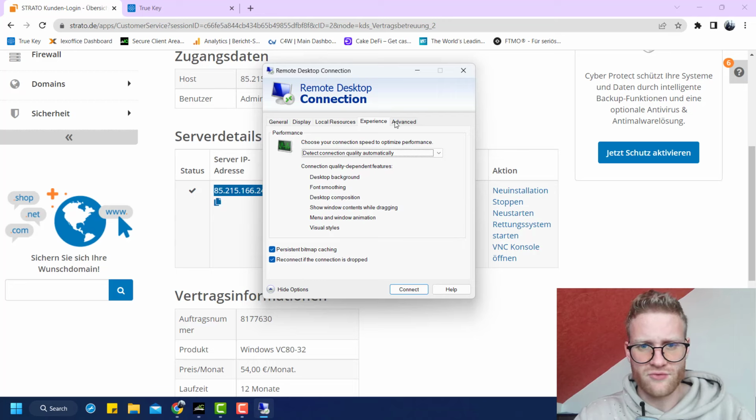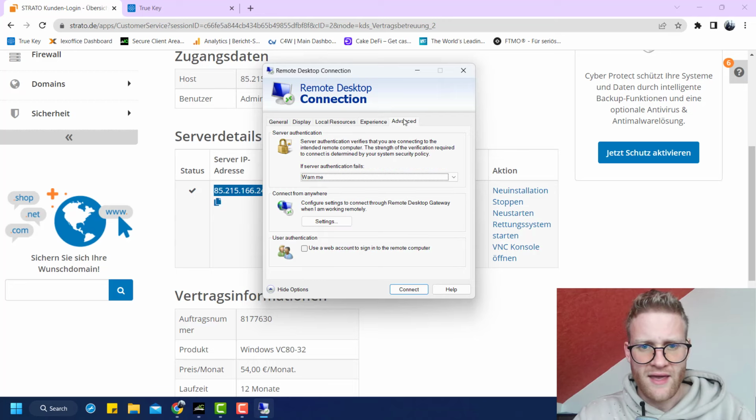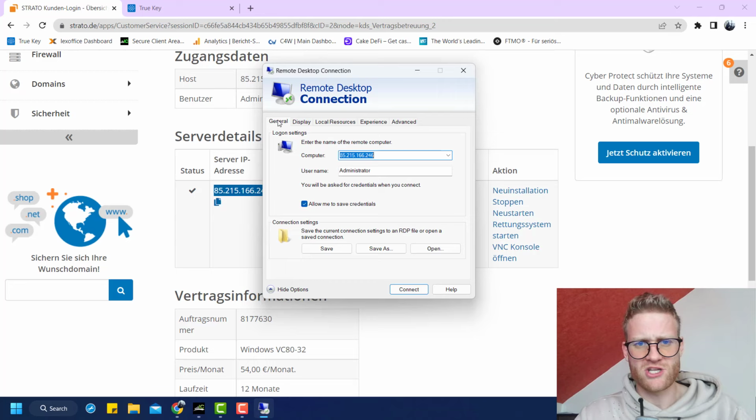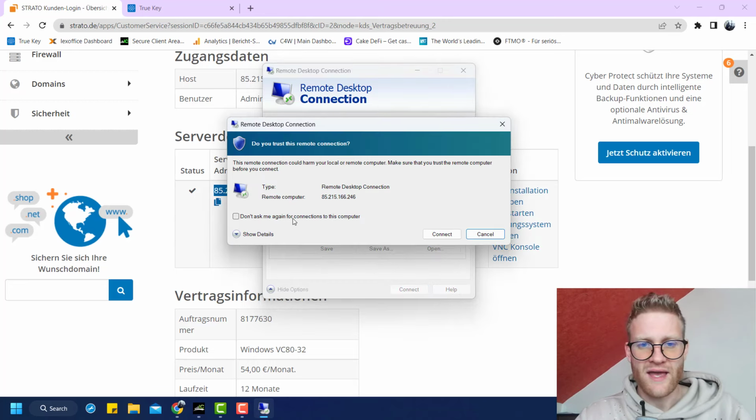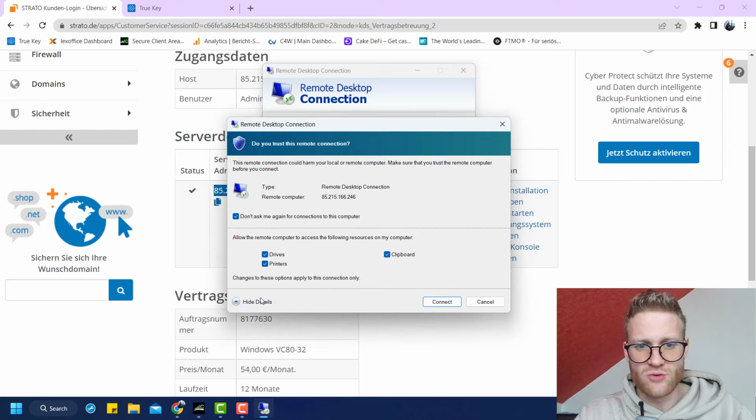I think you do not really have to change something here, and this is pretty much it. So if you did all the settings here, you can click on connect, and then it will ask if you really want to connect to this remote desktop. I think it's okay because I trust this provider Strato, so I can just click on don't ask me again because I always want to connect.